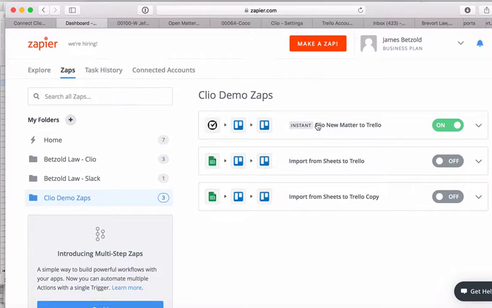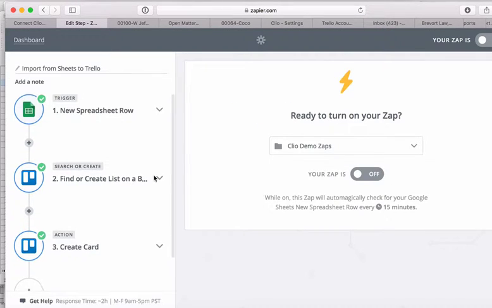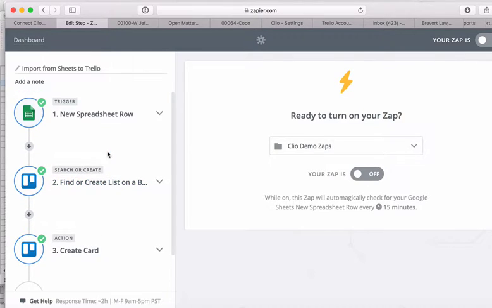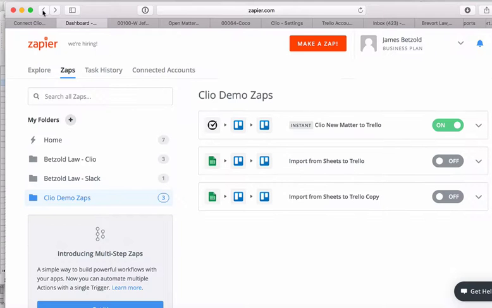We built our Zaps. The first one we did was just to create the new matter in Trello, creating the new list and creating the new cards for new cases that you make in Clio. And then to import from Google Sheets, we created this Zap: find or create a list, and then create a card. We did that. Let's go back.